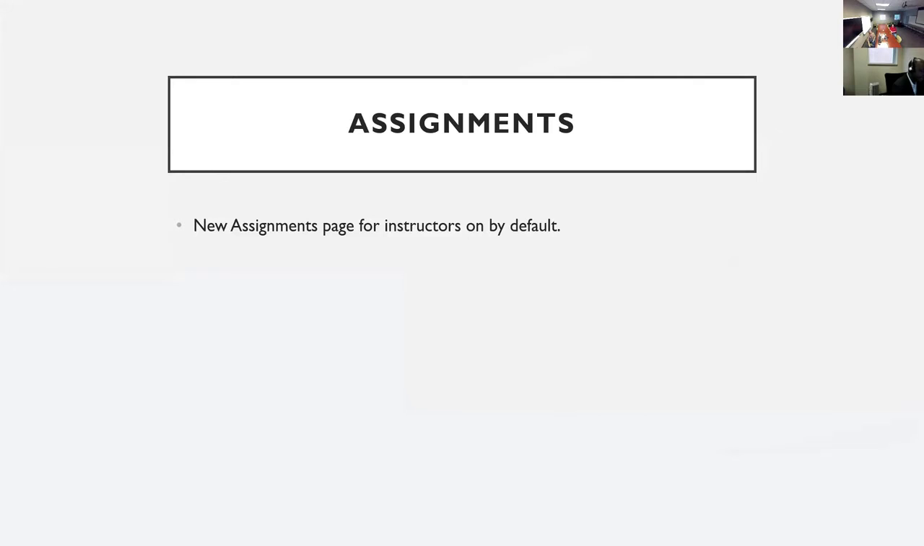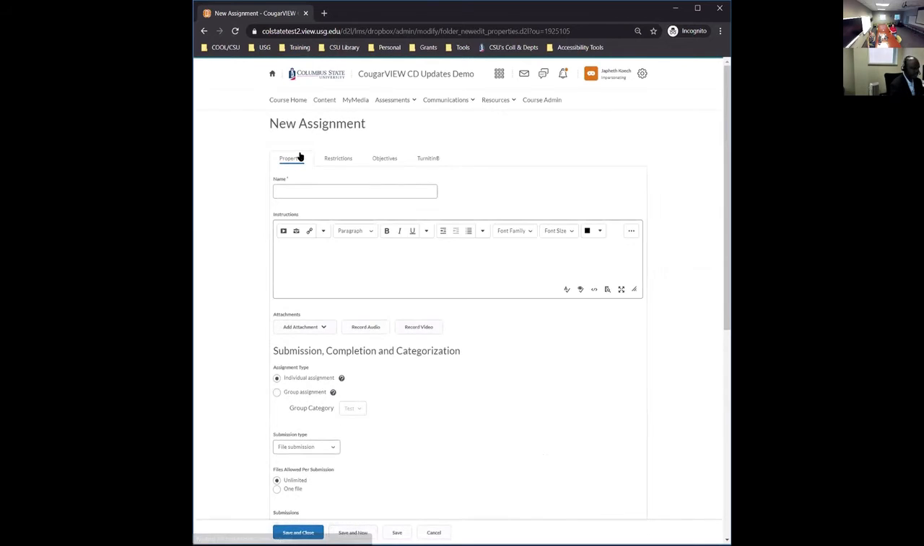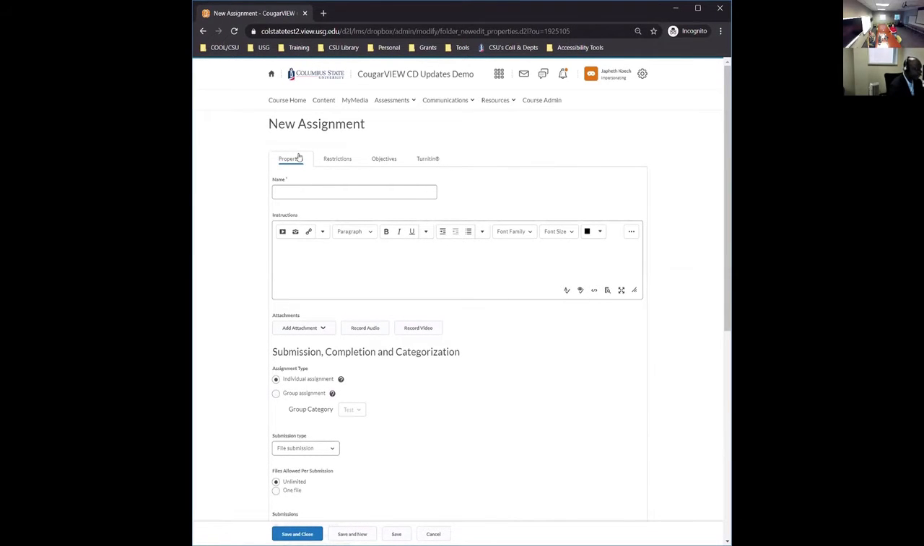right now in CougarVIEW. So the new assignment page for instructors will be on by default. Before today, usually when you went there, you would see something like, would you like to use the new interface? But now it's going to be on by default. Let me share the screen quickly to show you how it looks. This is the new interface for the assignment tool, and you can see it's been streamlined. Everything should essentially look almost the same as any other tool.